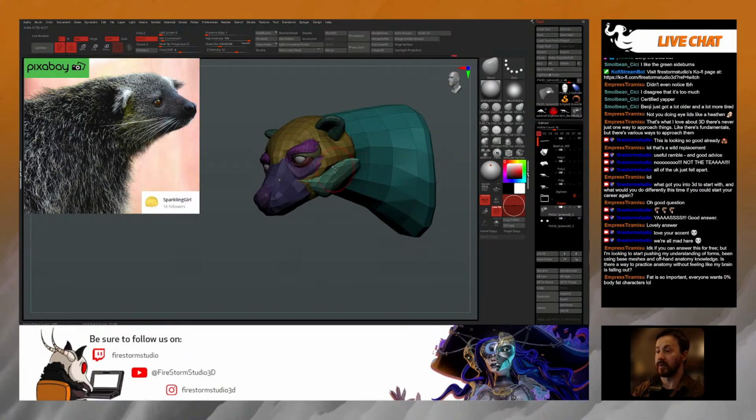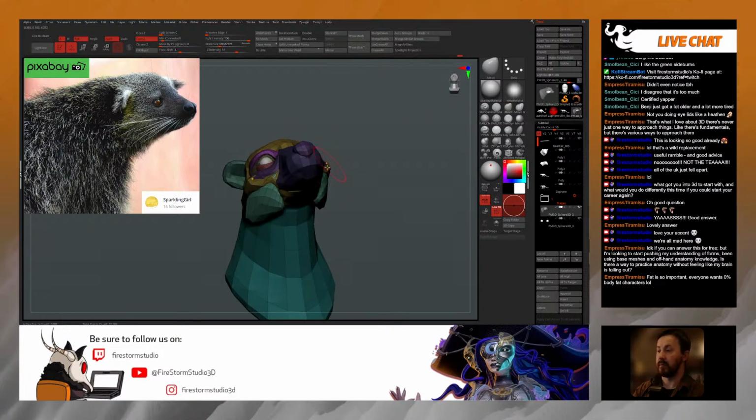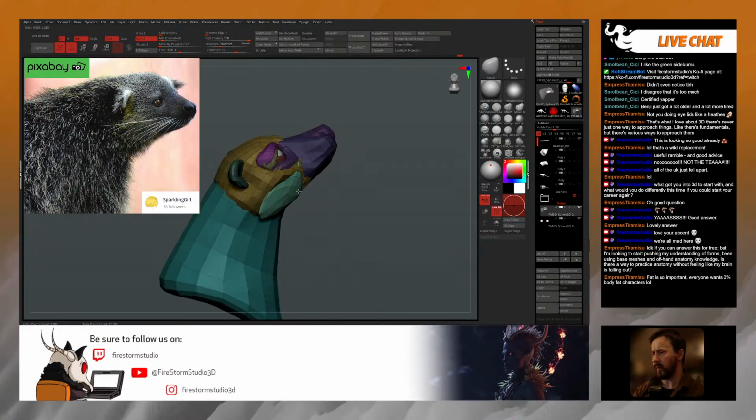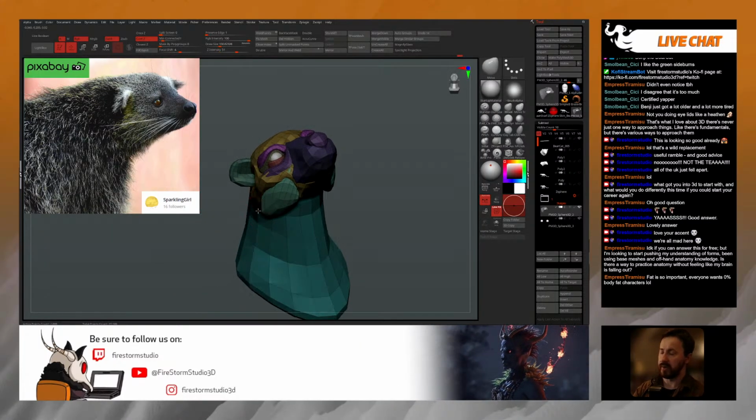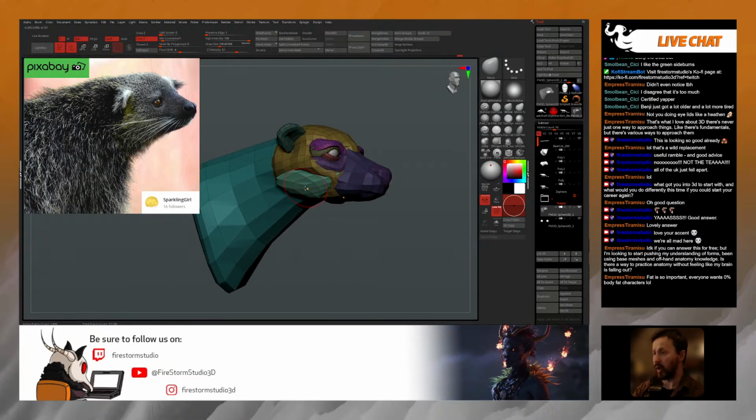They're a great resource for posed characters that have been scanned, and that is how you'll get a really good insight into proper anatomy using those. Okay.